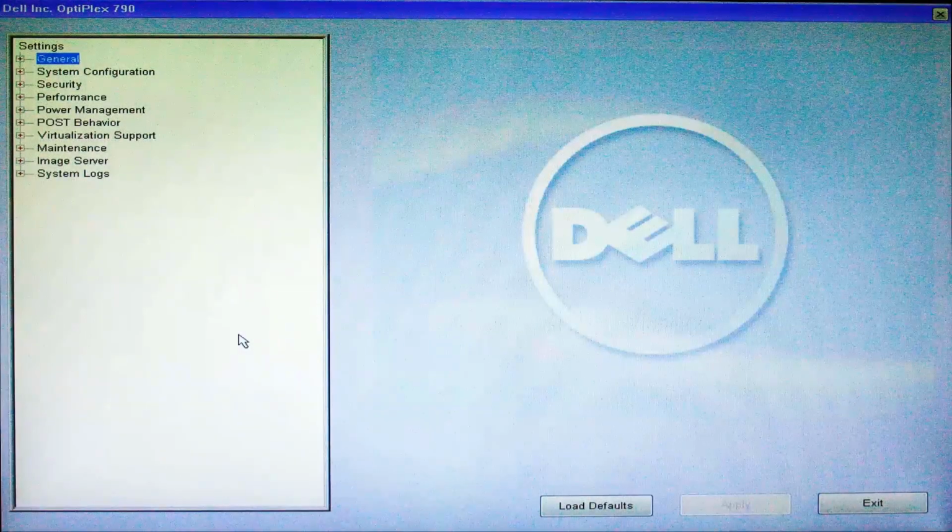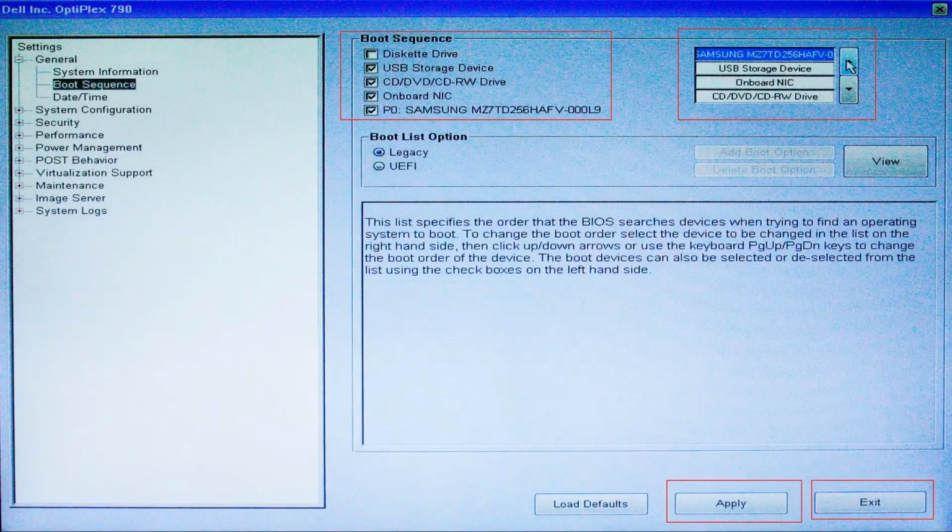Another example is Dell Business UEFI BIOS setup. It is also very simple. Go to the tab General and then to Boot Sequence. Check the boxes next to the devices you need, and then go to the right window to move the USB drive or CD or DVD-ROM to the first position with up and down arrows. After that, click Apply and then Exit.